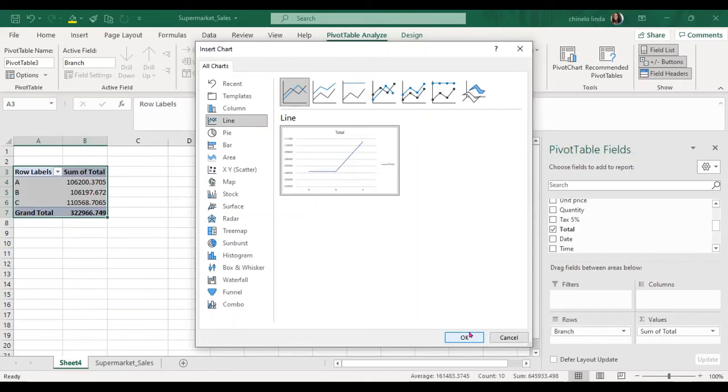Please, if you have clicked on line chart, let me see your hand up. Okay, Destiny, if you have downloaded the sheet, click on Save As and save it as Excel workbook. Look for Excel workbook, click on it and save.